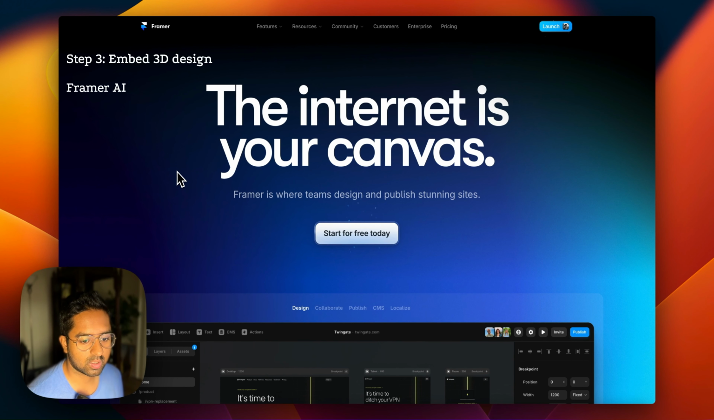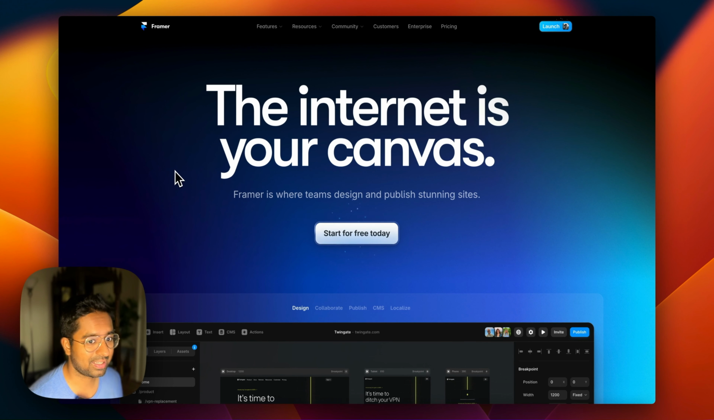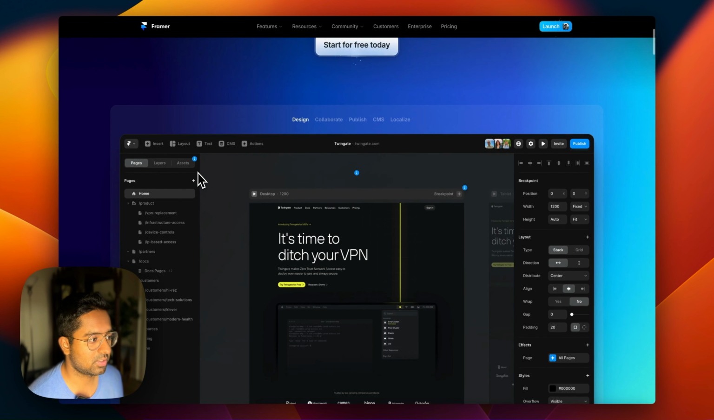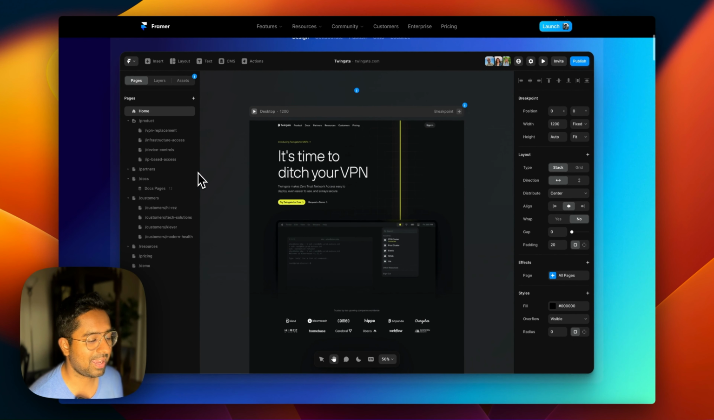Okay, now on to step 3. That is importing the 3D model that we just created into an AI generated landing page on Framer. I spoke about Framer in my previous video. Very quickly, Framer is a very familiar Figma-like canvas that enables designers to deploy any of your designs onto a live website in a few simple clicks.